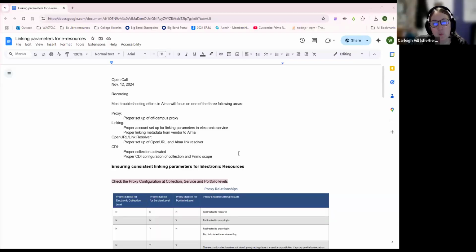All right. Welcome. Today we are going to be talking about numerous ways in which the linking in Primo through the configurations in Alma can be improved or fixed depending on the level of not working.